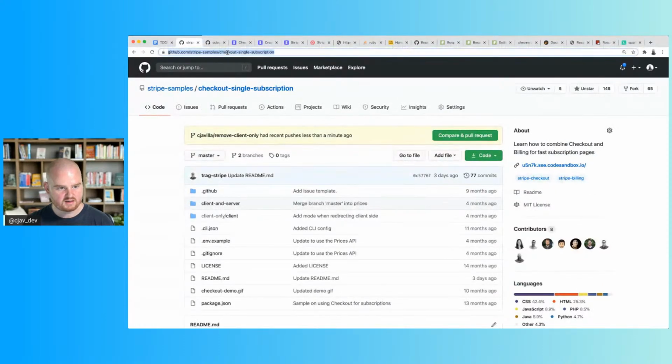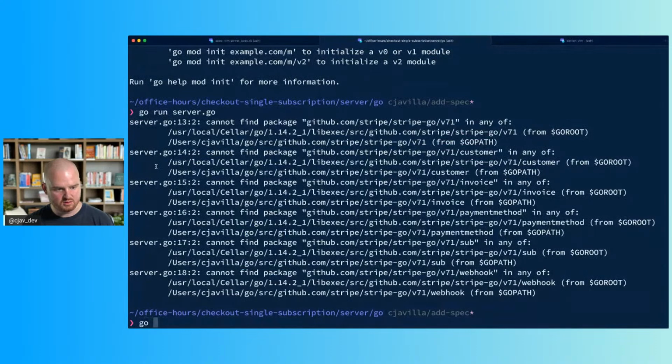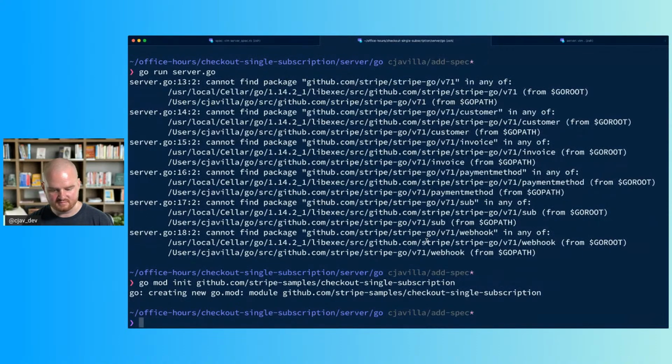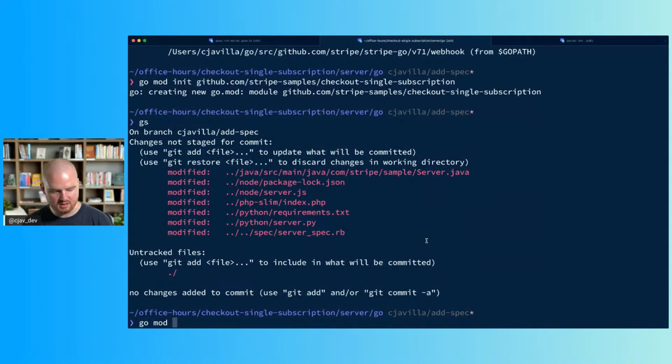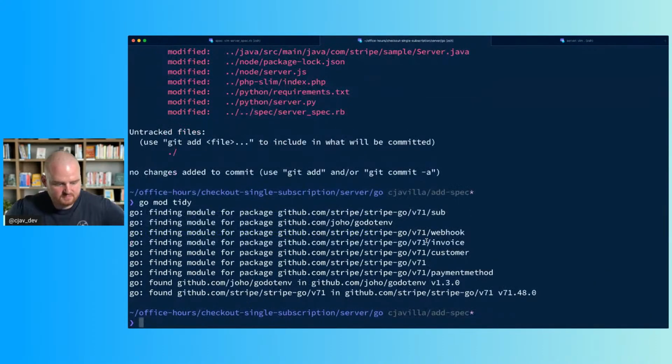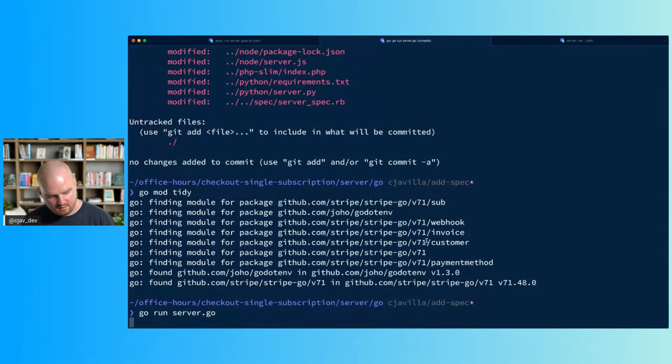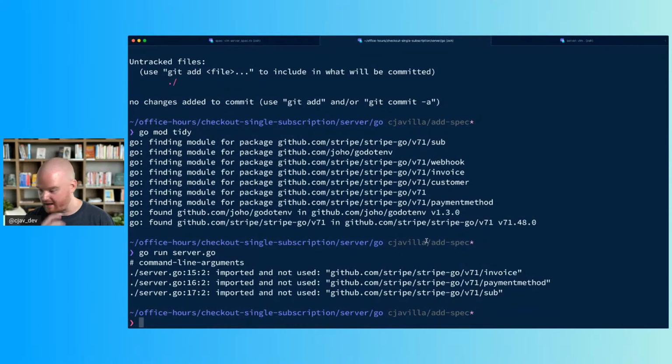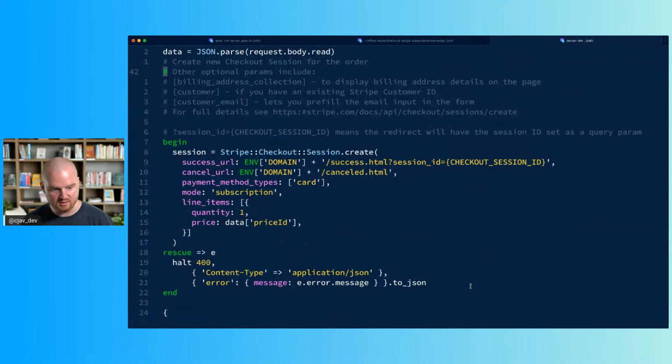So let's use that. Go mod init, and then yeah, that feels good. Okay. Go mod tidy. Great. That feels good. Okay, now go run server.go. Cool. This is great because we're not actually using those. So this is actually what we want and what we expect.